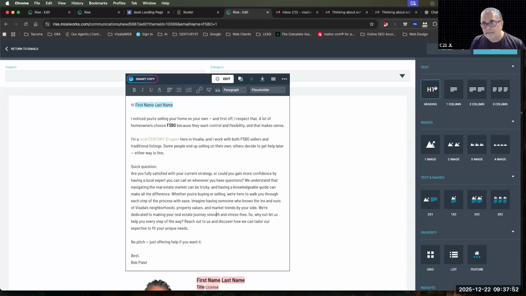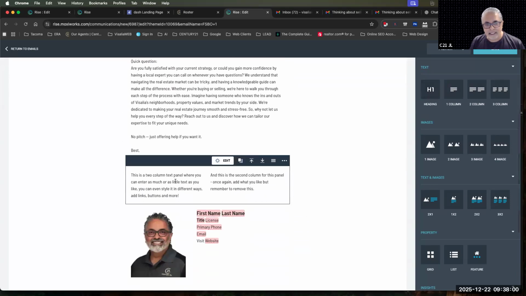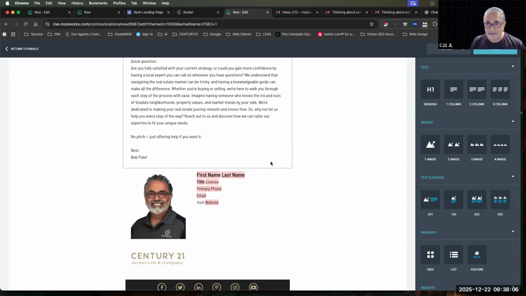Now, if you look on the right, header column, this is the one column row right here. I can drag a two column here, and now I can put text in the left or the right. Same difference. It's actually pretty cool. It's way easier than the Engage Builder. Then, so one, two, three column. Really simple to do. Then you have images, one image, two, three, and four.